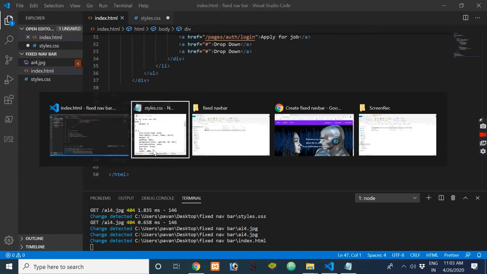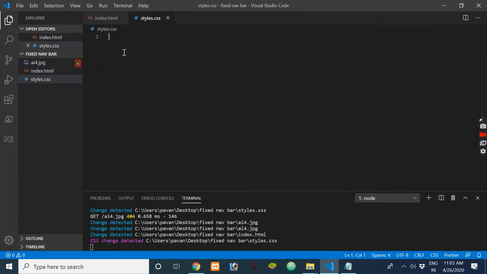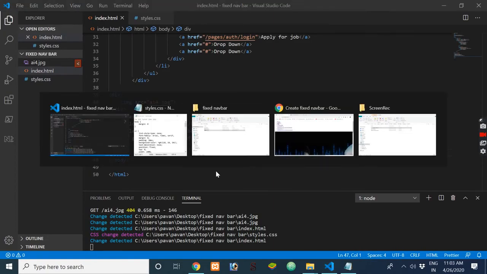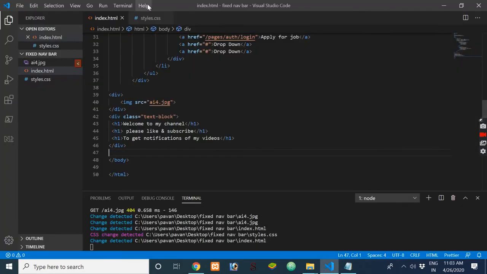Let's just check the output, how it is coming. It's coming this way because we didn't write CSS for it. Now let's get started with CSS.